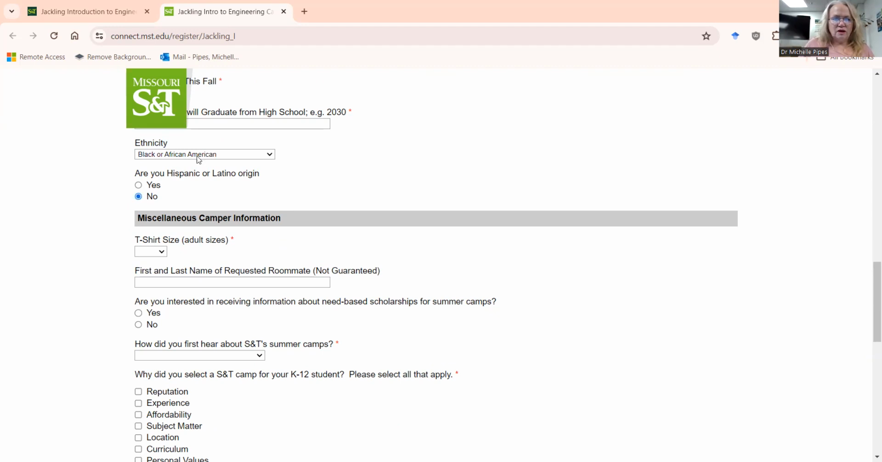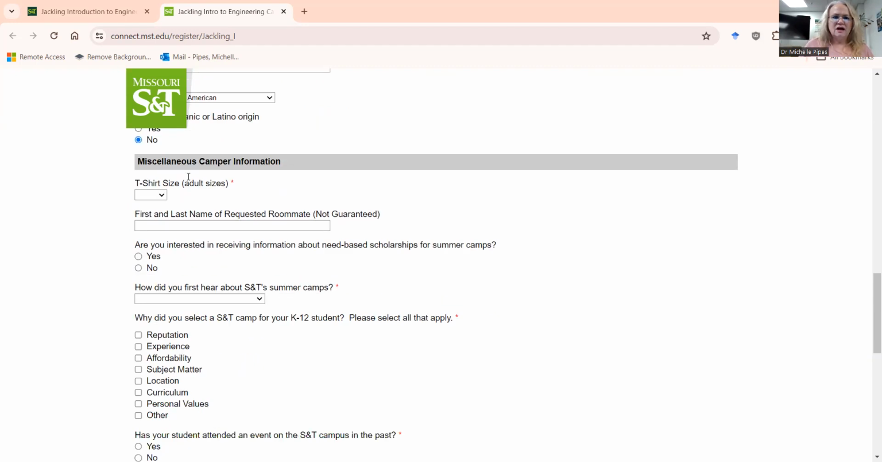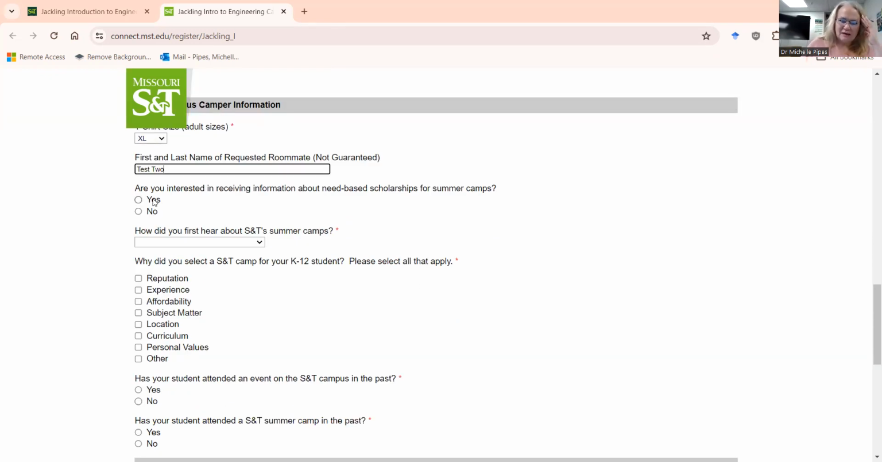So if you put in here your ethnicity, and then further on down, we're going to also add in Vintendo. Let us know what your t-shirt size is. If you have a requested roommate, put that in here because we don't guarantee it, but Residential Life works really hard to match roommates up.